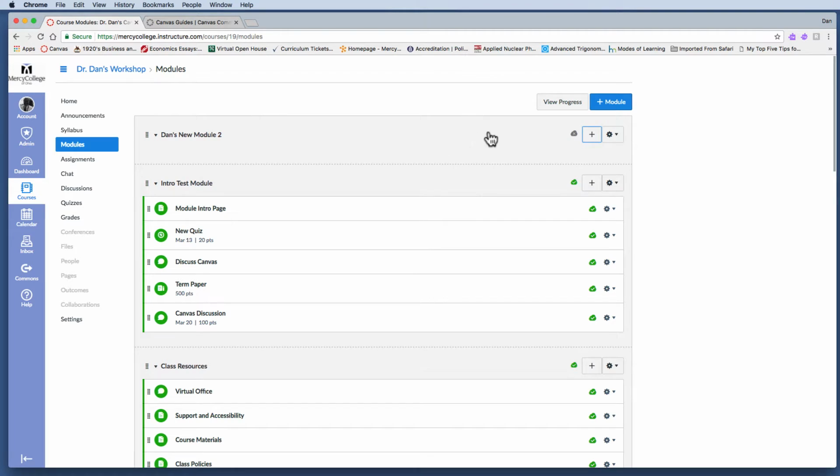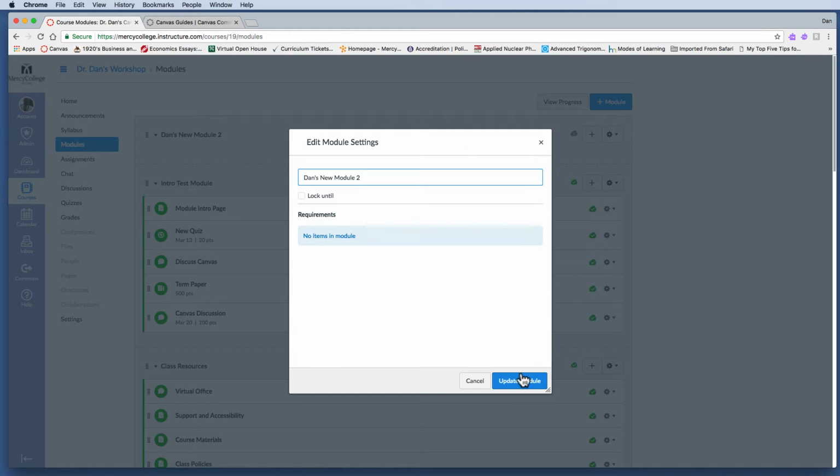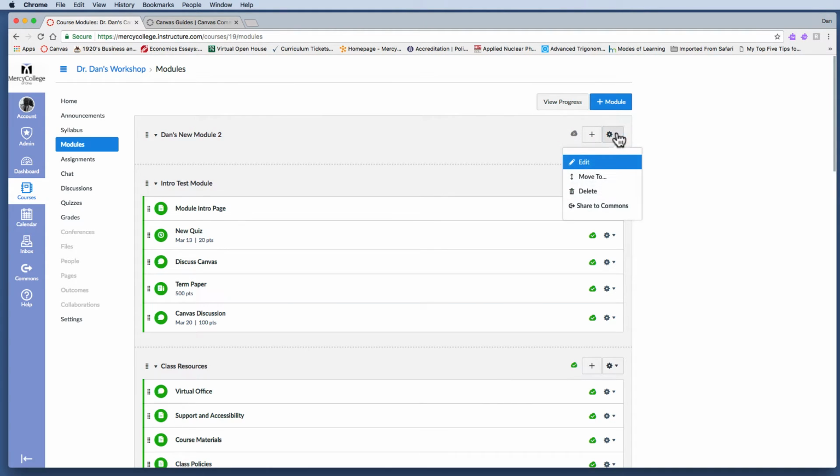The other thing I want to show you is anytime you see this little gear and arrow in a Canvas item, it means that there are settings here. You can do something with this particular item. So in this case, we can move it, and we can move it this way or by drag and dropping. We can edit it if we want to change the name of the module, or we can delete it. So we can go down to delete. So those are a few of the options you might be using initially in Canvas.